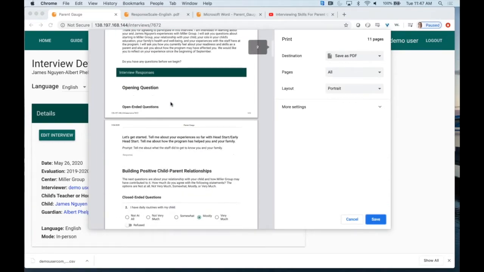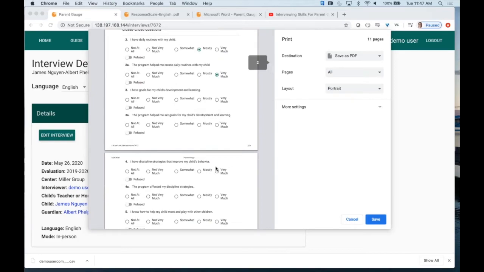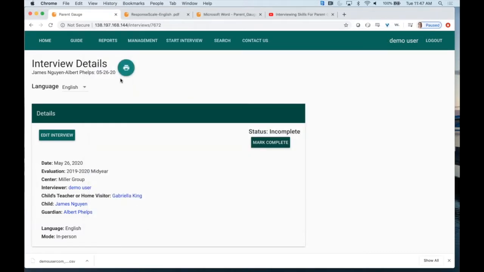And then as soon as you start to actually record responses to the questions, they'll also show up here. So sometimes programs are using this after the interview is completed, just to print this out and stick it in a file to have a paper copy. So that's one of our features.